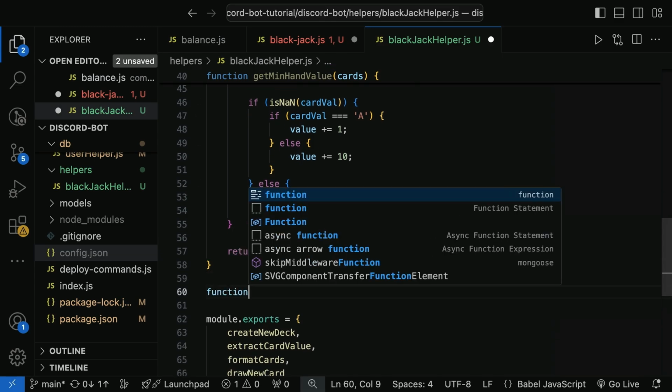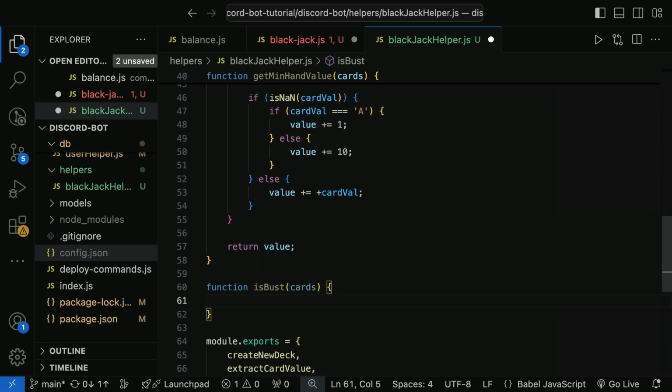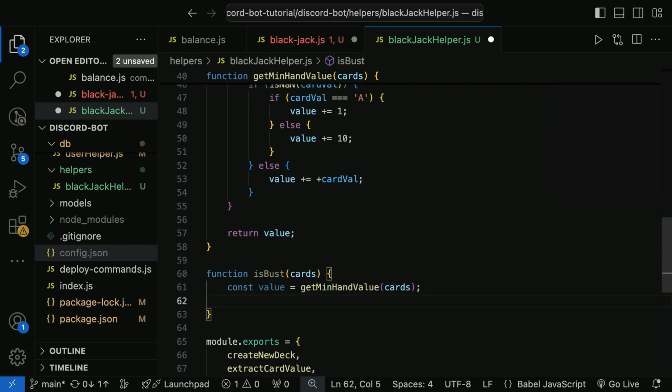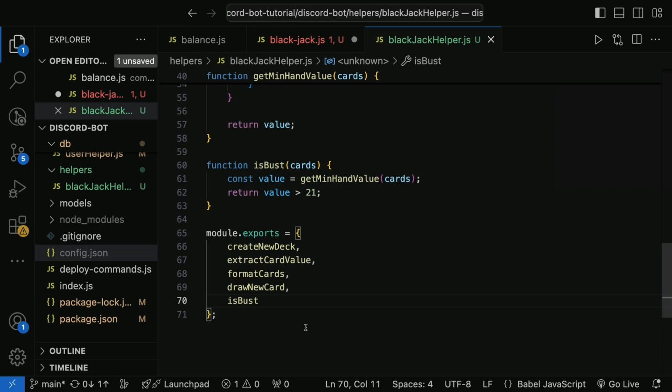So we're going to say function is bust, and we're going to take an array of cards, and we're going to say const value, and we're going to say get min value. So we're going to get the minimum value of these cards, and we're going to return a Boolean value of if the value of the cards is greater than 21. Because if it is, then is bust should be true. If it's not, then is bust will be false. Export is bust out of this.